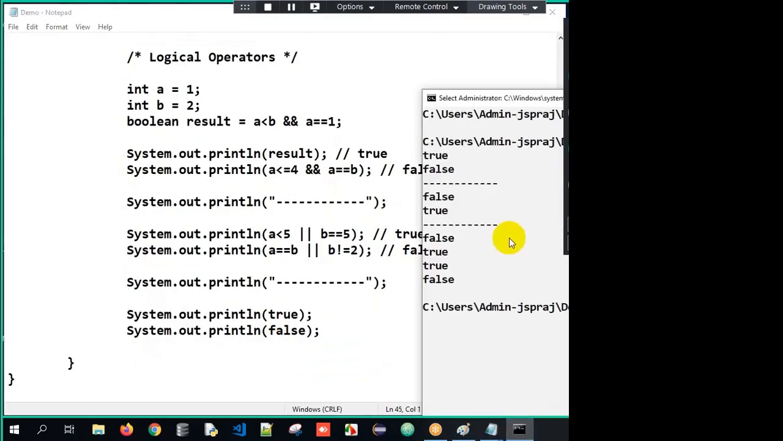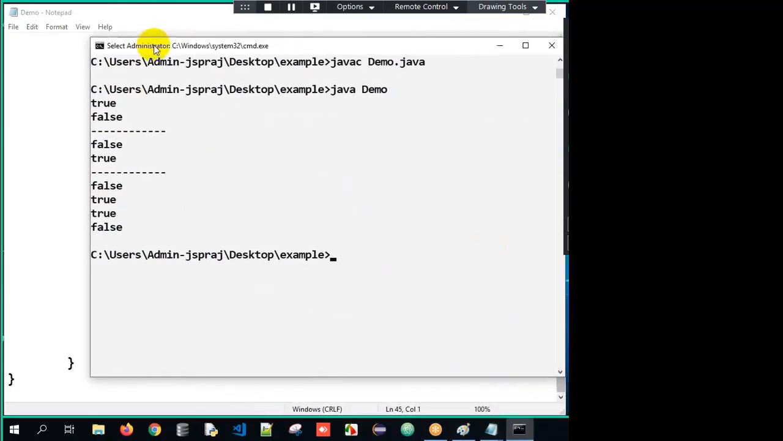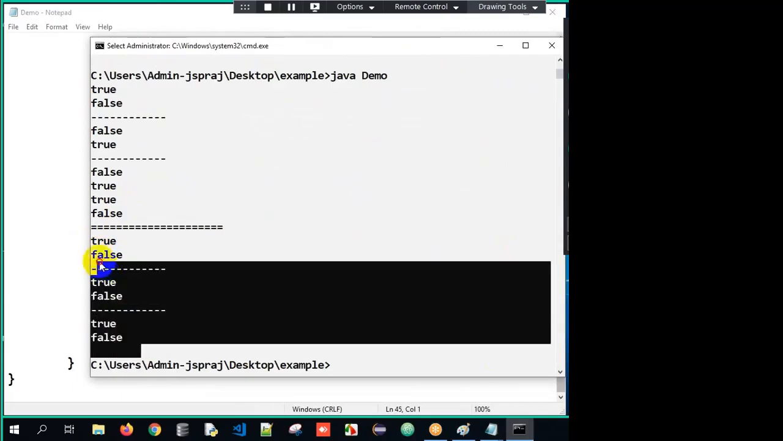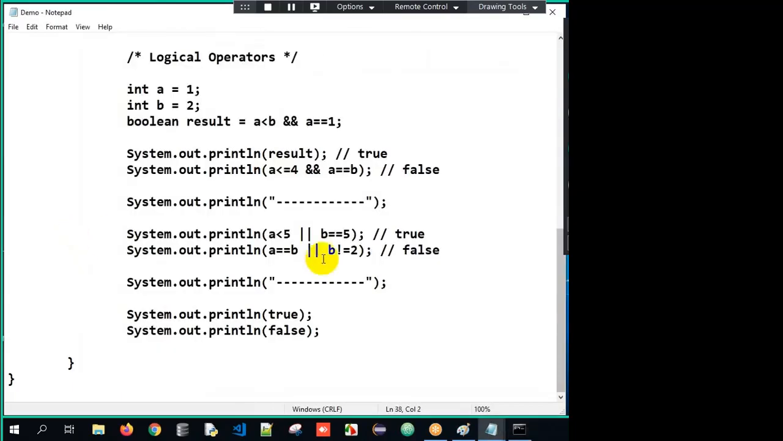Now I go back to my command prompt, and I am executing the program. Did I get the expected output? See, true, false, true, false, true, false, the last 6 outputs. So look at the output: true, false, true, false. True and false will get printed.